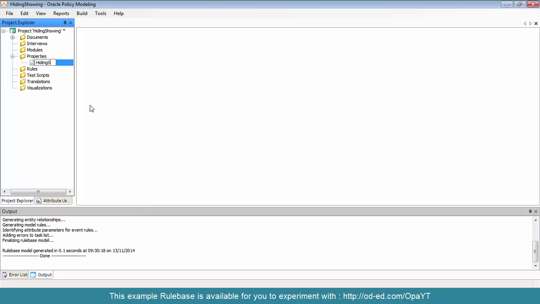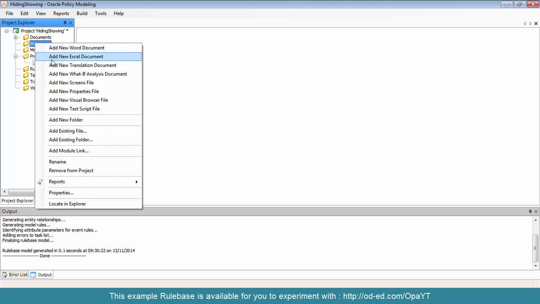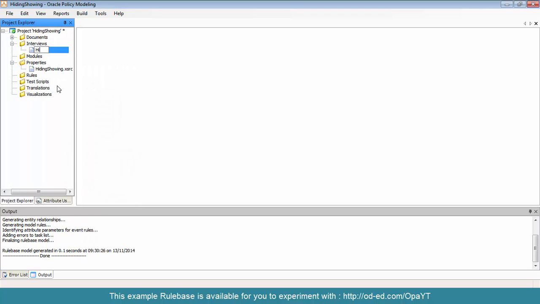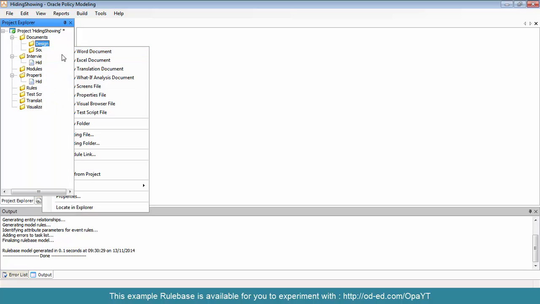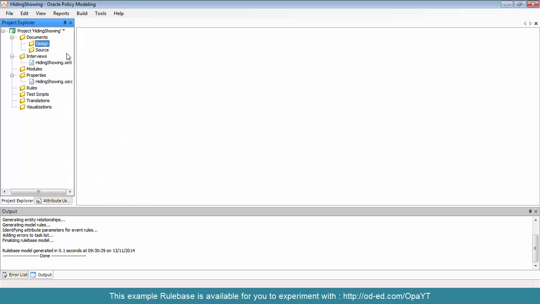I'm going to need a properties file because I want to put all my attributes in a properties file, and I'm going to generate public names for them. So I'm going to have the booleans in the property file as well. I'm going to create a screen file. Because of the nature of this demo, we're going to need to create a screen flow to show you an example of what we're trying to achieve. And finally, I'll create a Word document into which we're going to put several kinds of rule.